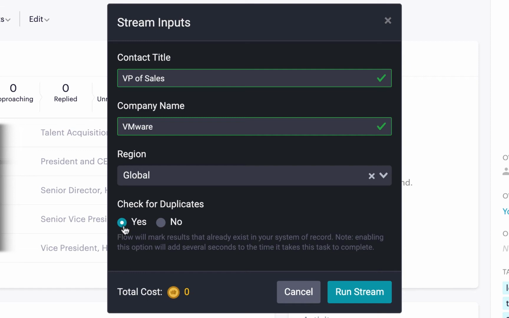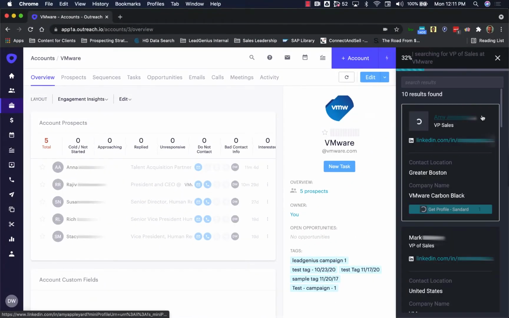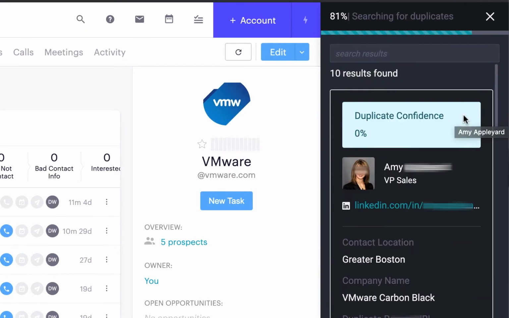And since I already have prospects at this account, I do want to make sure that I'm not pulling in any duplicates. So I'll leave check for duplicates on. Then I hit run stream. In real time, we're going to pull down results from LinkedIn to show you exactly who is still employed at this company and who also matches your title query.